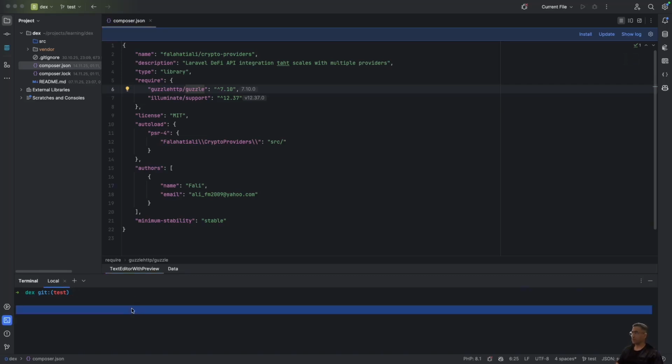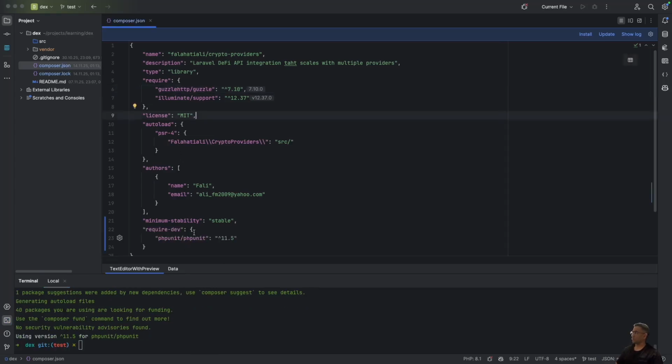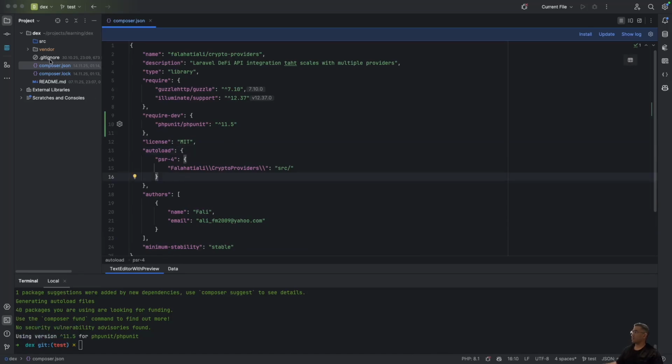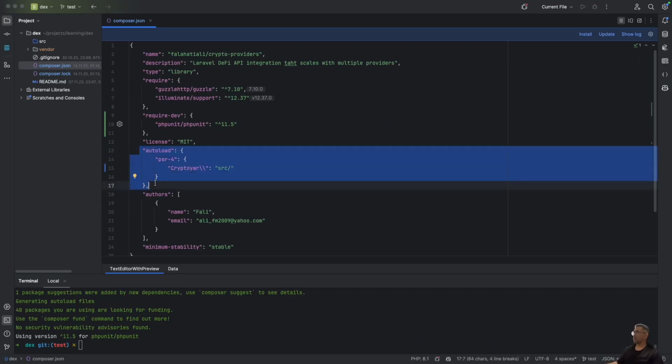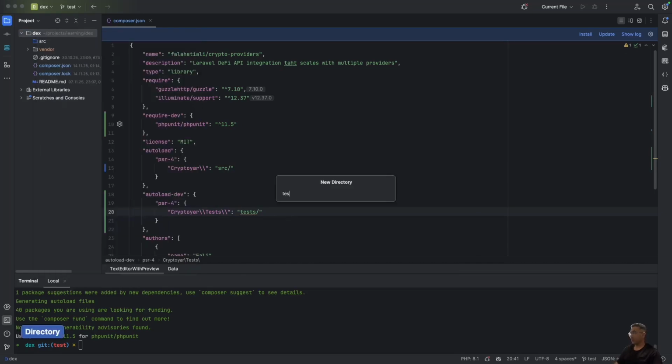So let's first install the required dash dev PHPUnit. Let's install PHPUnit in dev exactly. And for the package namespace, I would love to choose a shorter name. For instance, I name it cryptoyar. I guess it's fine. And we need another autoload section for tests. Autoload dev, PSR-4 standard, and cryptoyar slash test, tests directory. So we create our tests directory.